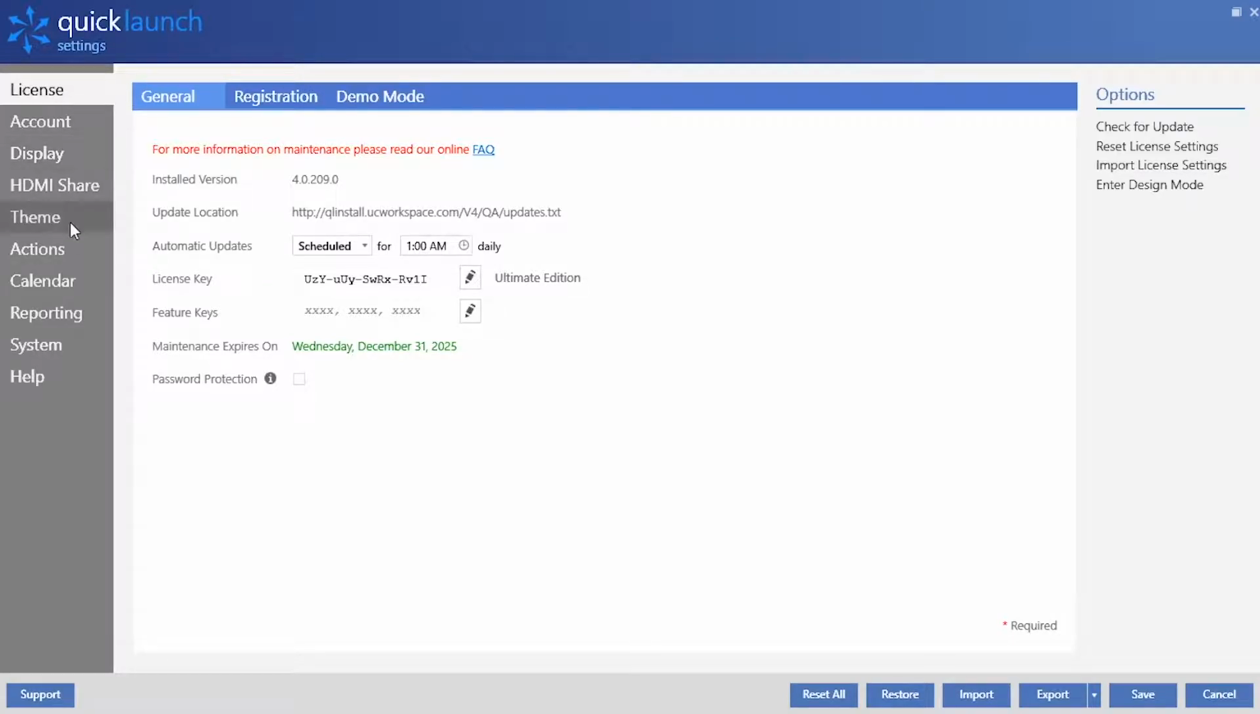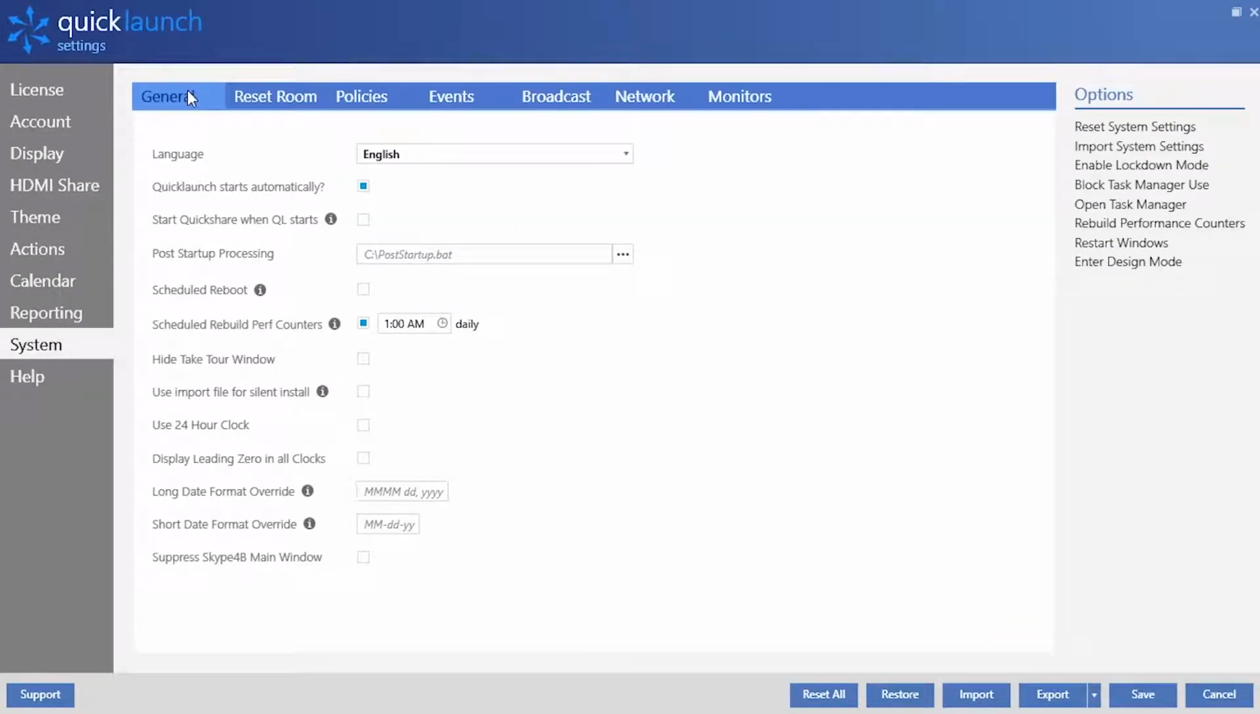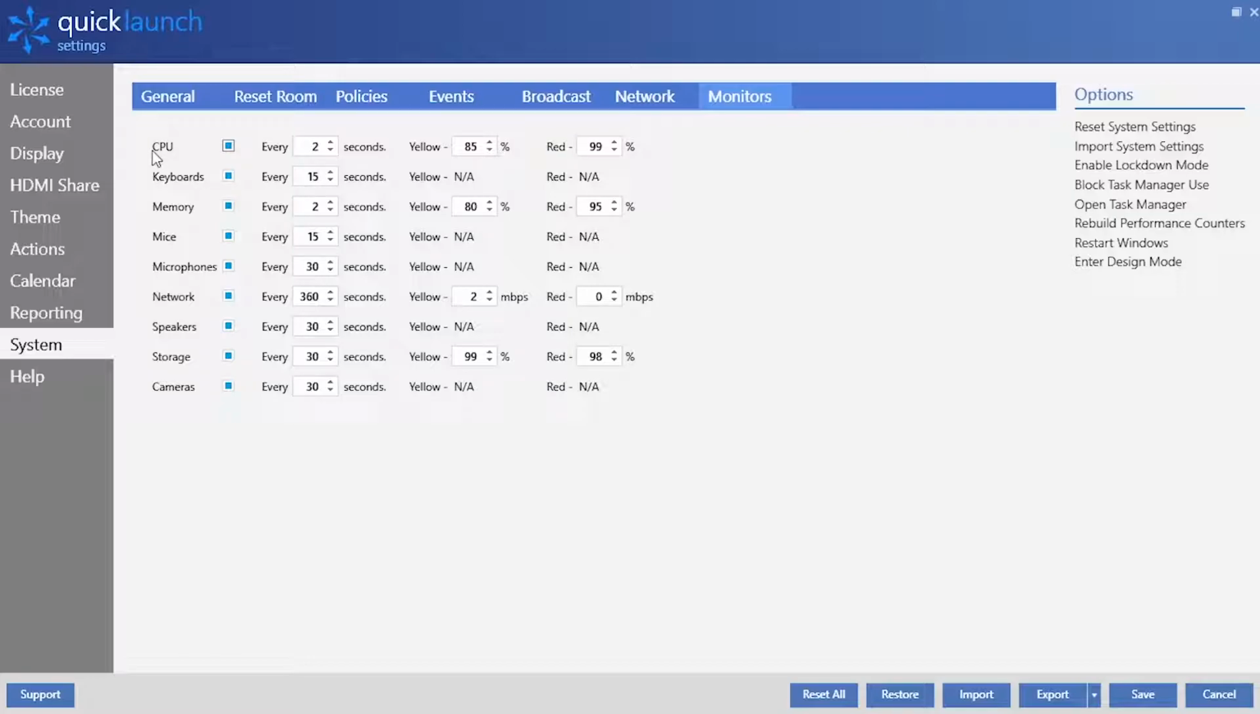After entering settings, select the System setting group followed by the Monitors tab. Quicklaunch monitors CPU, keyboards, memory, mice, microphones, network, speakers, storage, and cameras. Under each of the different monitored resources, you are able to adjust how often each resource is checked, when each resource monitor will turn yellow for warning, and when each resource monitor will turn red for critical. Under this screen, you can select which resources Quicklaunch monitors.